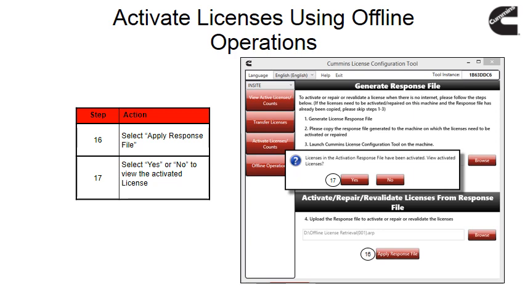You will then be asked if you would like to view the activated license. Select Yes or No. Please note, if you have more than one key to enter, select No and repeat steps 16 through 20 until all activation files have been applied.